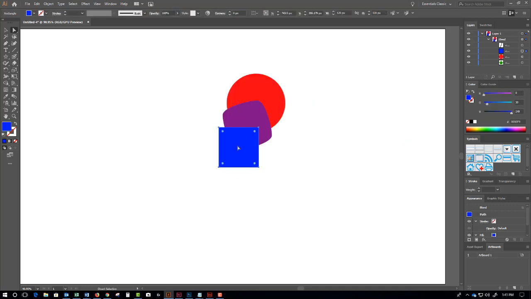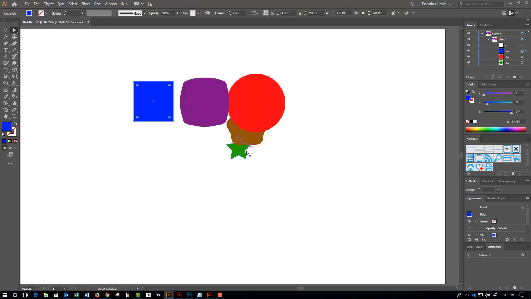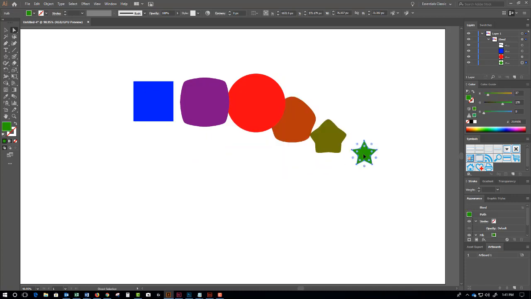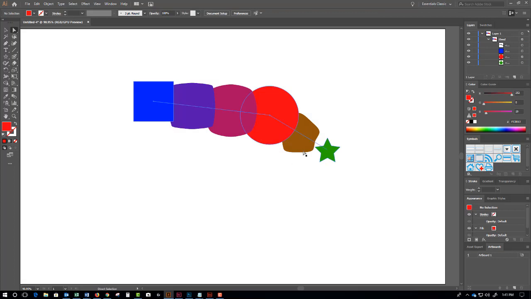I'm hitting the little Cheerios here so I can select these guys and control them, but you can change the order just by rearranging your layers. Notice that there's this extra line here. See this guy? So that's 2 ways to do it. Object, Blend, Make, or just use the blend tool.